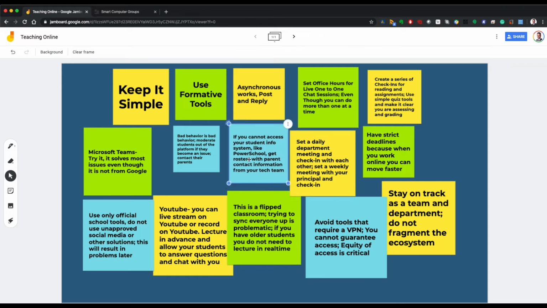If you can't access systems, for example, maybe you can't get into your PowerSchool because it's hosted at your school and for some reason you can't log in, contact your IT team and get rosters.